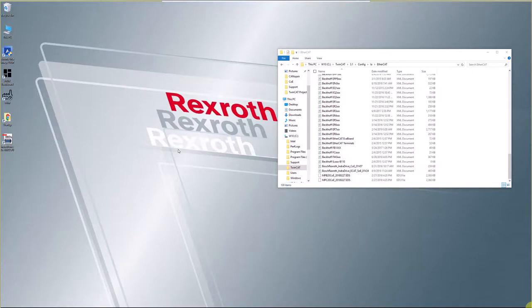So this is the configuration process of IndraDrive over TwinCAT SoE. And the first thing we need to be aware of is that the XML configuration file should be saved in the proper TwinCAT folder, which is here under TwinCAT 3.1 config IO EtherCAT. And then we just paste the XML file here.